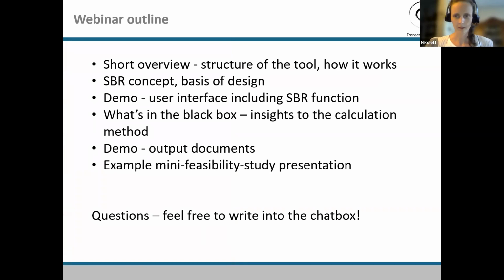What you will hear today is a short overview of the Transcend Design Generator, the tool itself, the structure, how it works, and then after that, I would like to focus on the SBR concept, the basis of the design, how we do it in the system. And of course, I would like to show you the full user interface, including the SBR functions. So we will see how it looks when it is working.